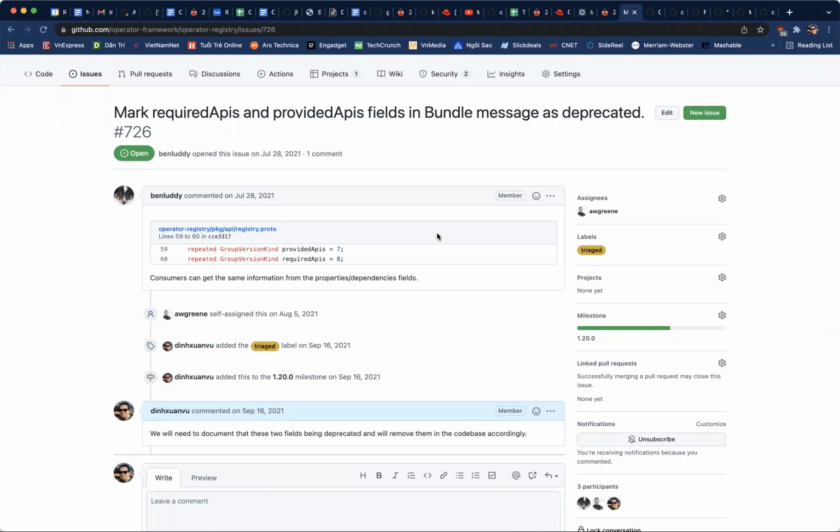So this is a request from Ben to deprecate the require API and provide API fields on the gRPC bundle message, essentially because we're no longer using them anymore. This belongs to the old resolver. In the new resolver, everything is a property. So any cap, like provide API or require API, will be sent in the property field on the gRPC message for the bundle. So the property field is basically doing everything now.